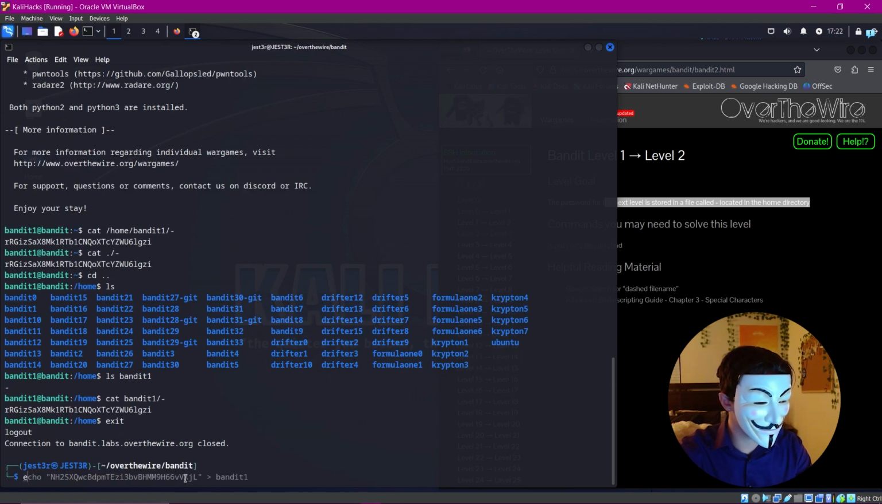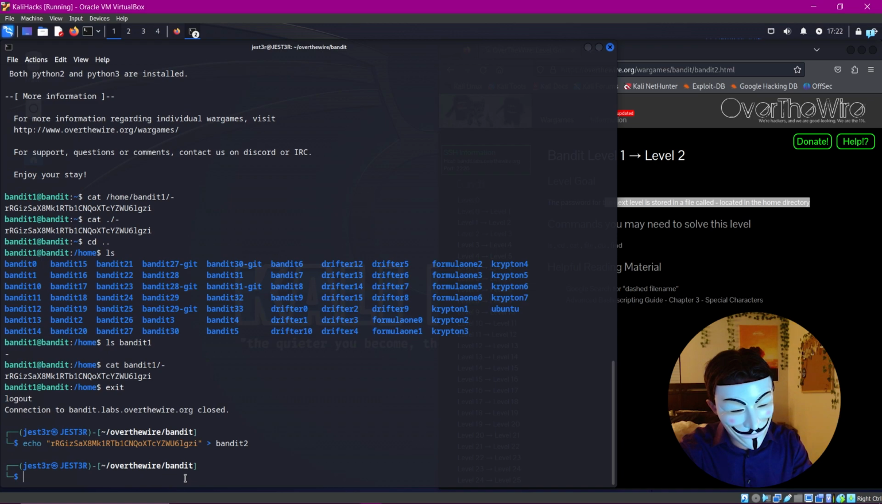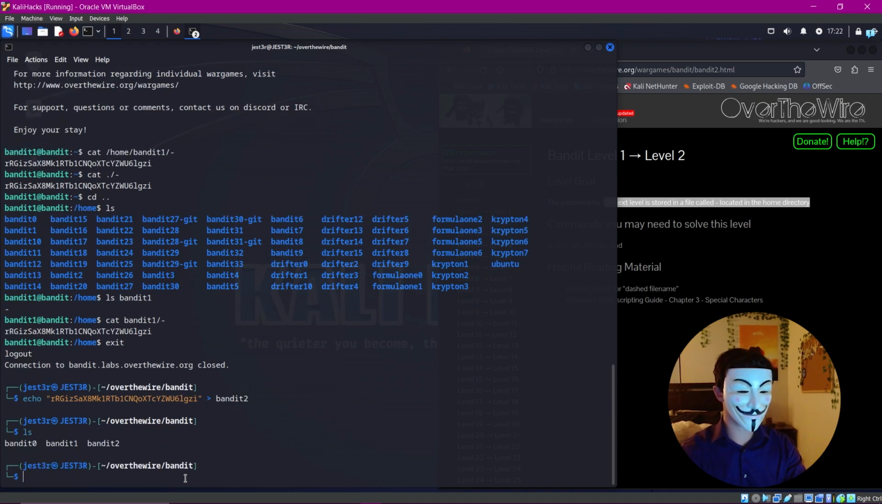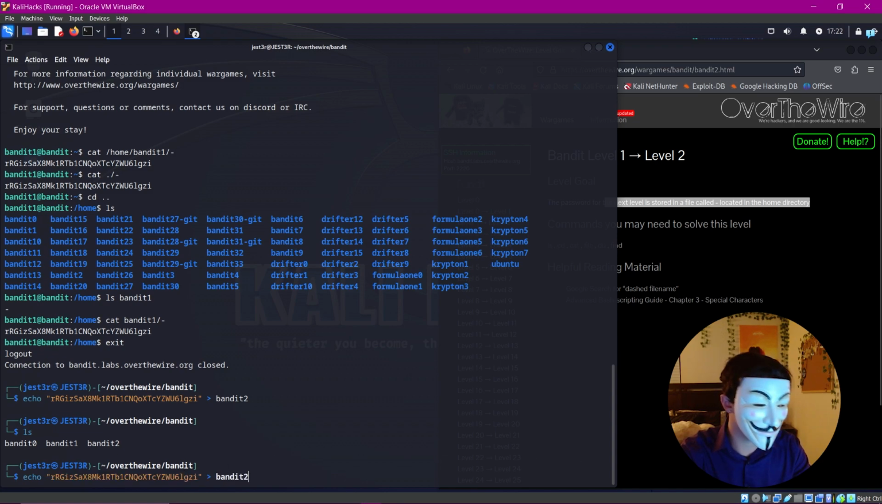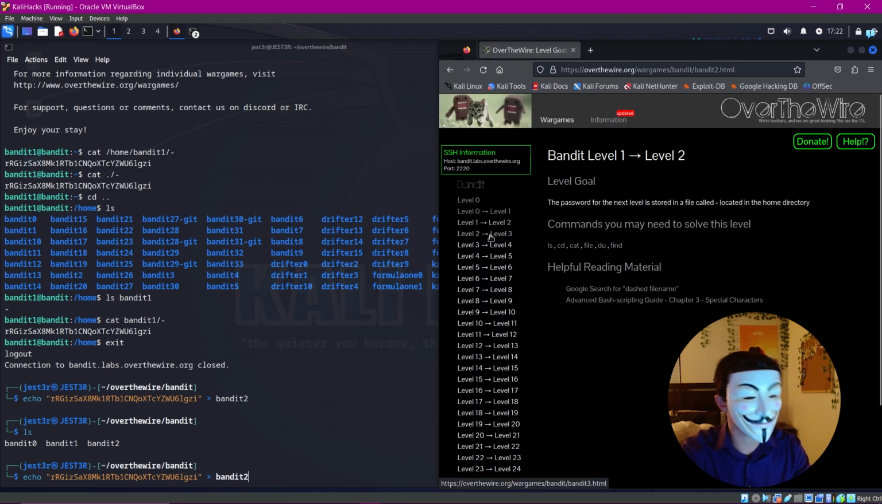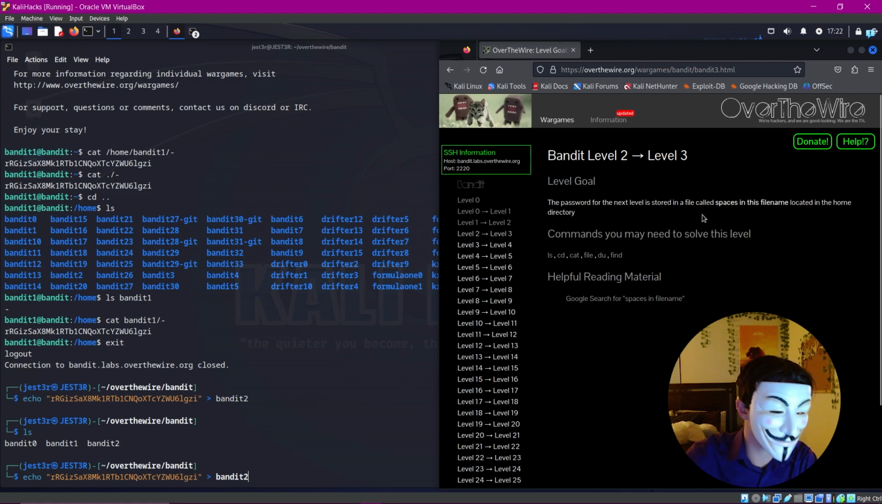Exit. And let's echo. Let's do a Control Shift V to paste, and then we'll do that into bandit2. ls. Awesome. All right, why don't we just jump into bandit2, or level 2 to 3? Awesome. Let's do this.